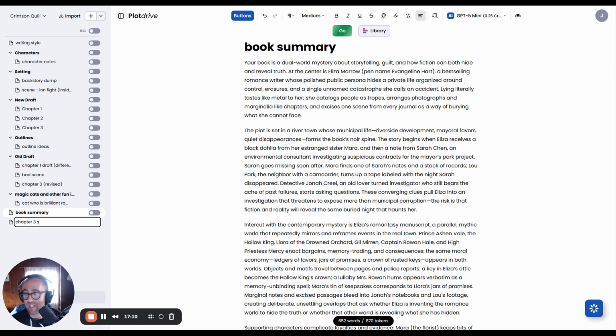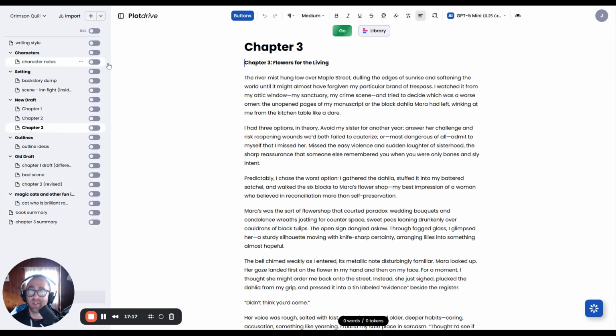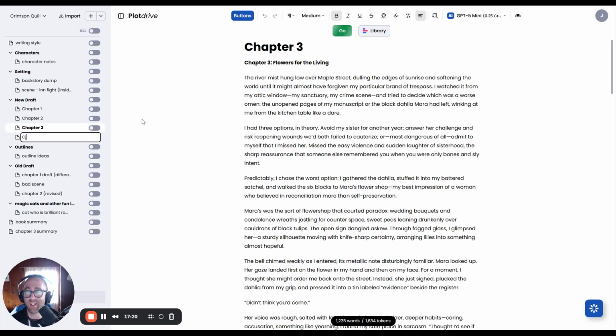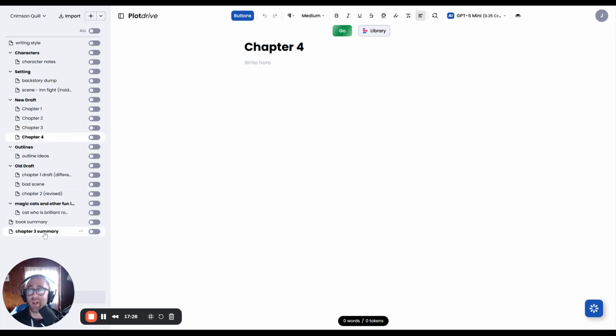chapter 3 summary, because I want to write chapter 4, and I don't want to read this. I just want to make the most of my writing workflow. I got chapter 4, but I need a chapter 3 summary, and I'm always doing the same thing as I go. I'm always typing, summarize this chapter in 3 bullet points, include key character actions and emotional beats.